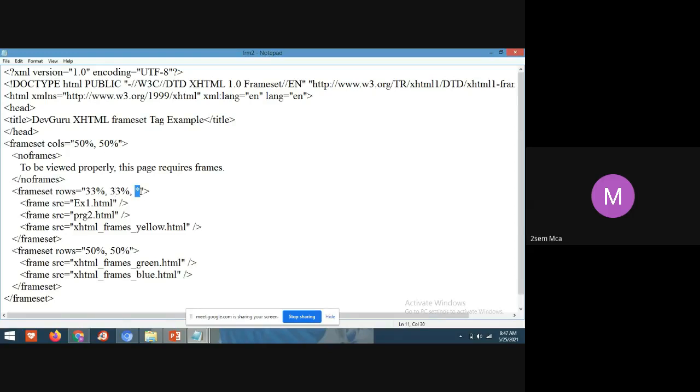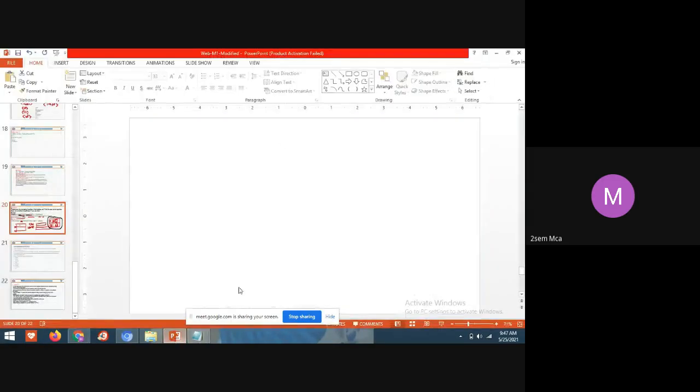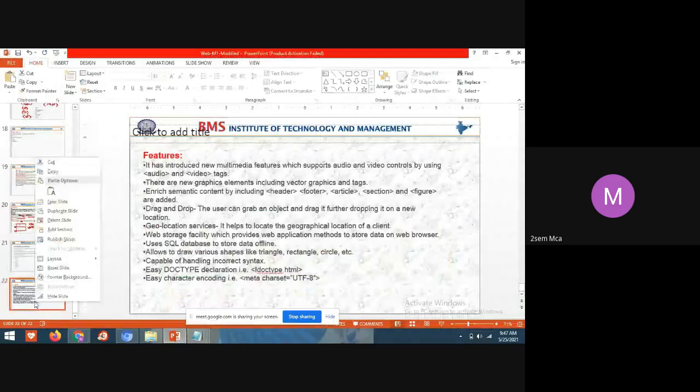Star means the remaining portion after 33 plus 33, which is 66. So the remaining portion will be assigned to the next part, that is the third partition in the rows. I'll take one slide and explain, students.